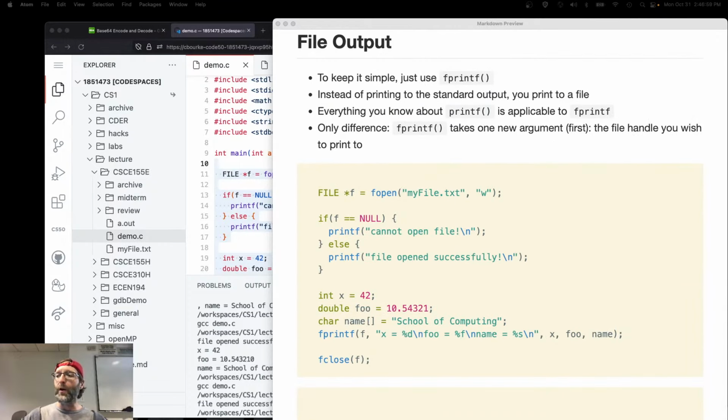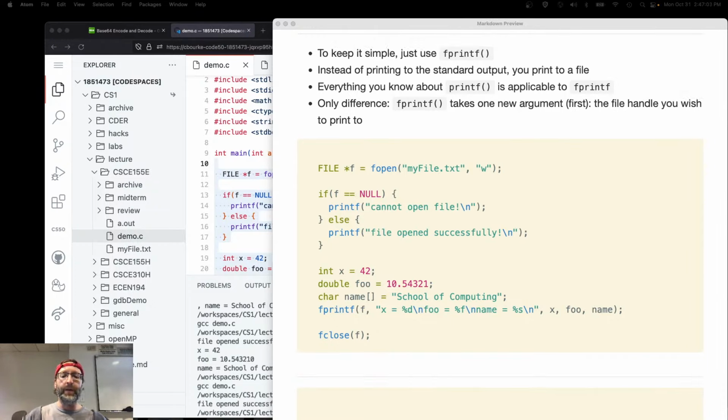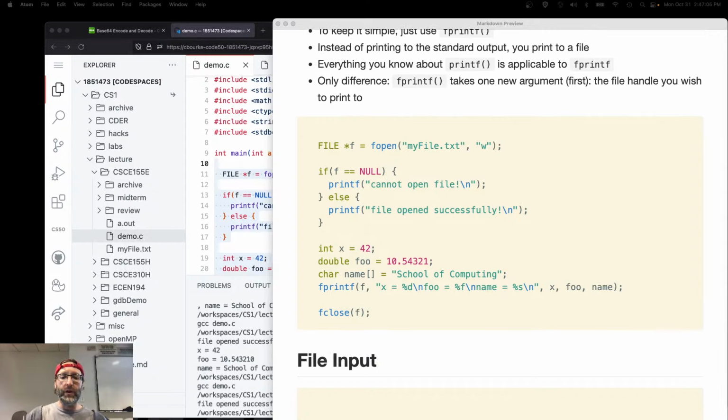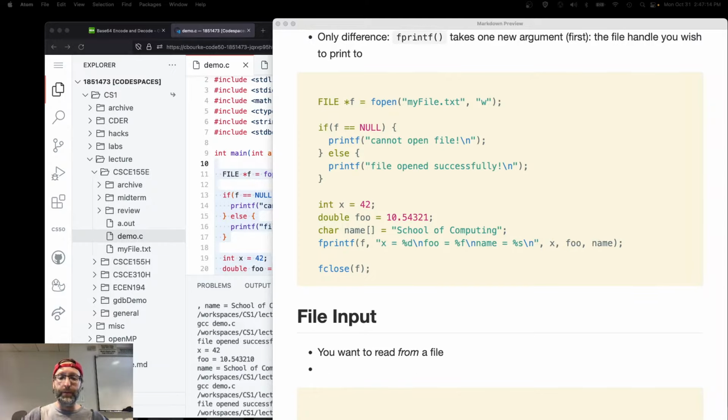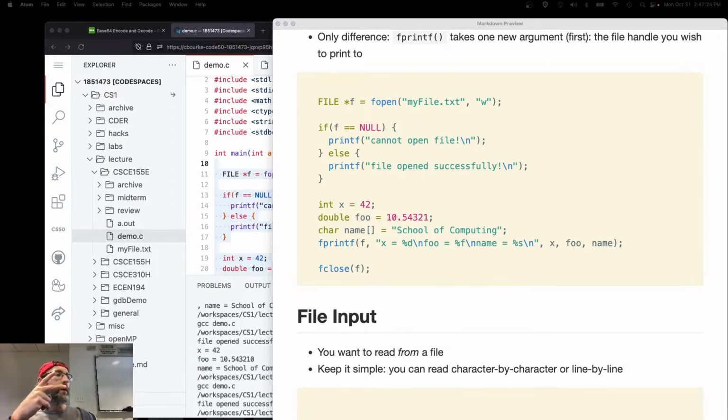So the other part, and this is only slightly harder than what we've done up to now, is file input. Right? So you want to read from a file. This is what file input means. We're going to keep it simple. You can read character by character or line by line. We're only going to look at 2 ways here, 2 ways to keep it simple, and to keep it safe.